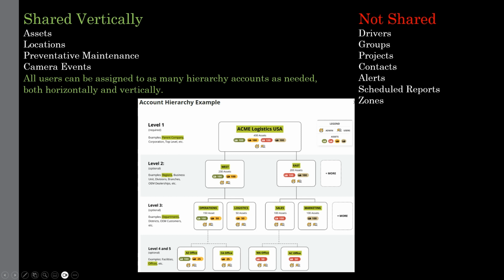Users and admins can actually be assigned to any number of these account hierarchies. So they can be assigned to level 1, 2, 3, and 4, and then as many horizontally as you'd like. Assets themselves can only be assigned vertically, or shared vertically. So if I assigned an asset to this level 4 account, everyone in the parent account right above it and the parent account above that would be able to see that asset. But if you're over on this side of the hierarchy, then you wouldn't be able to see that asset. Assets can only be shared vertically.